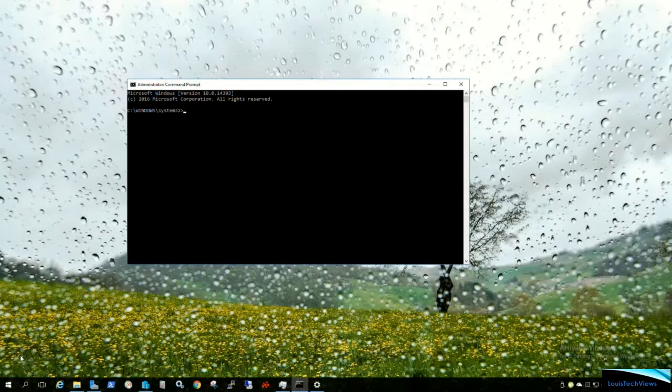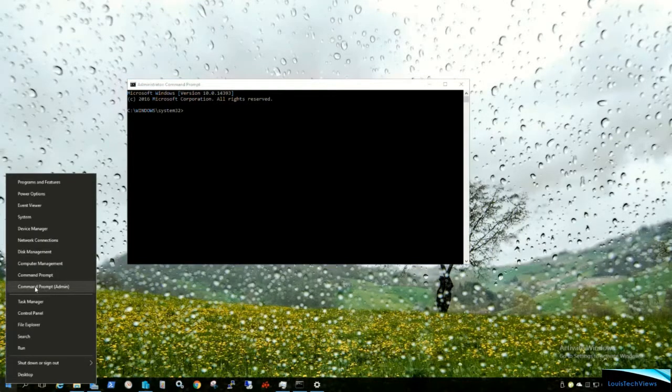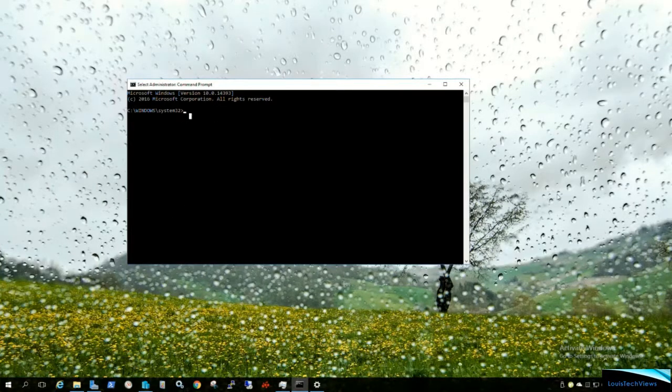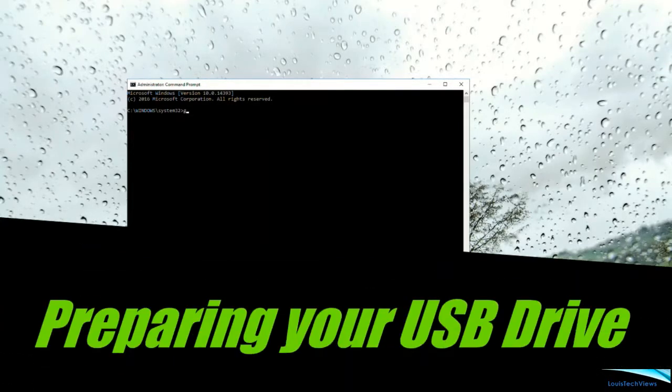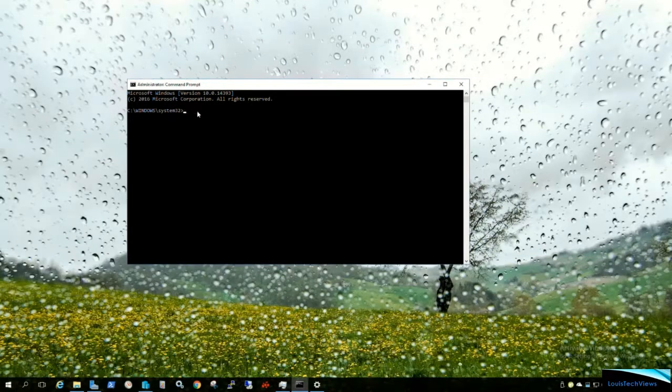Since I'm currently on a Windows Server 2016 system, on this system I can actually right click on my start menu, and then I have this command prompt admin option that I can run to elevate. All right, so back at the command prompt, what we want to do here is run a command called diskpart. Hit enter.